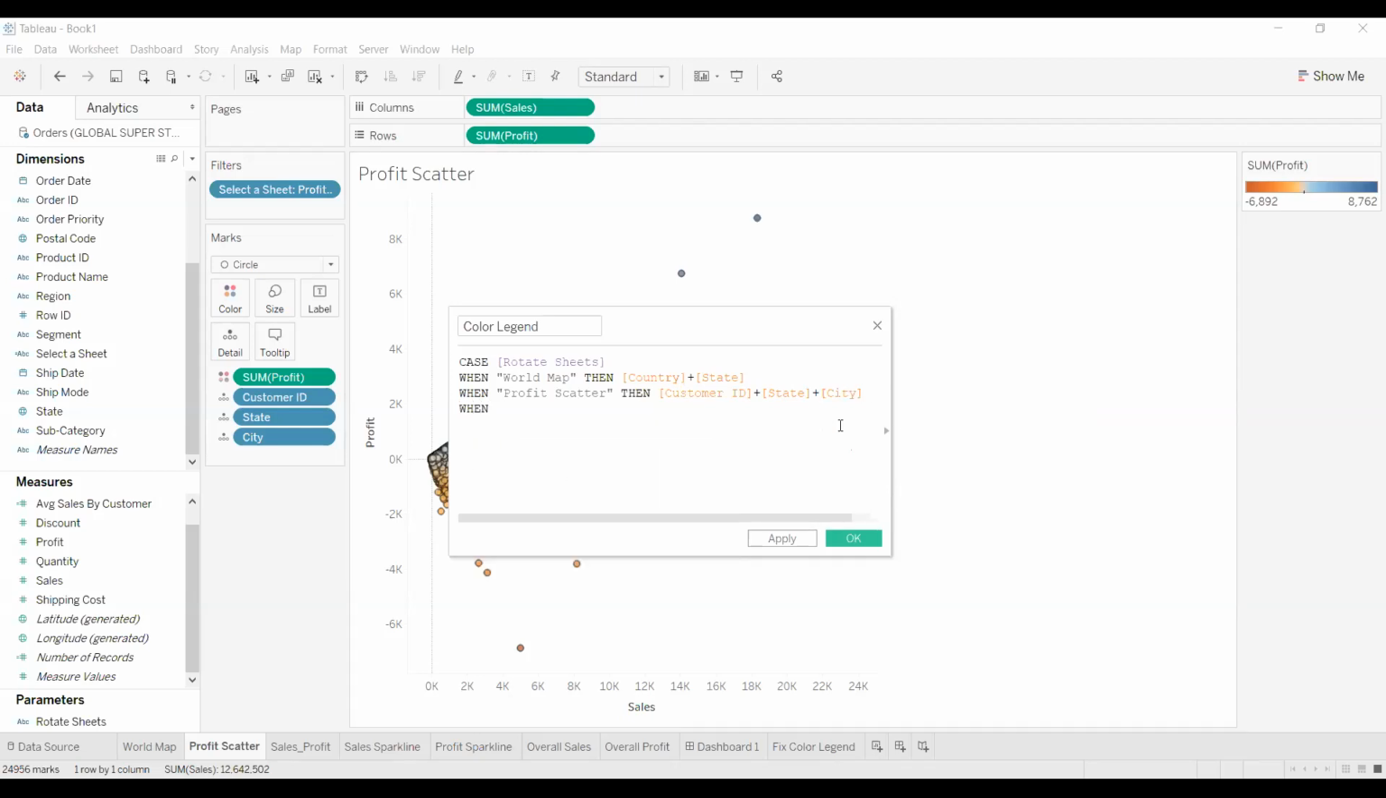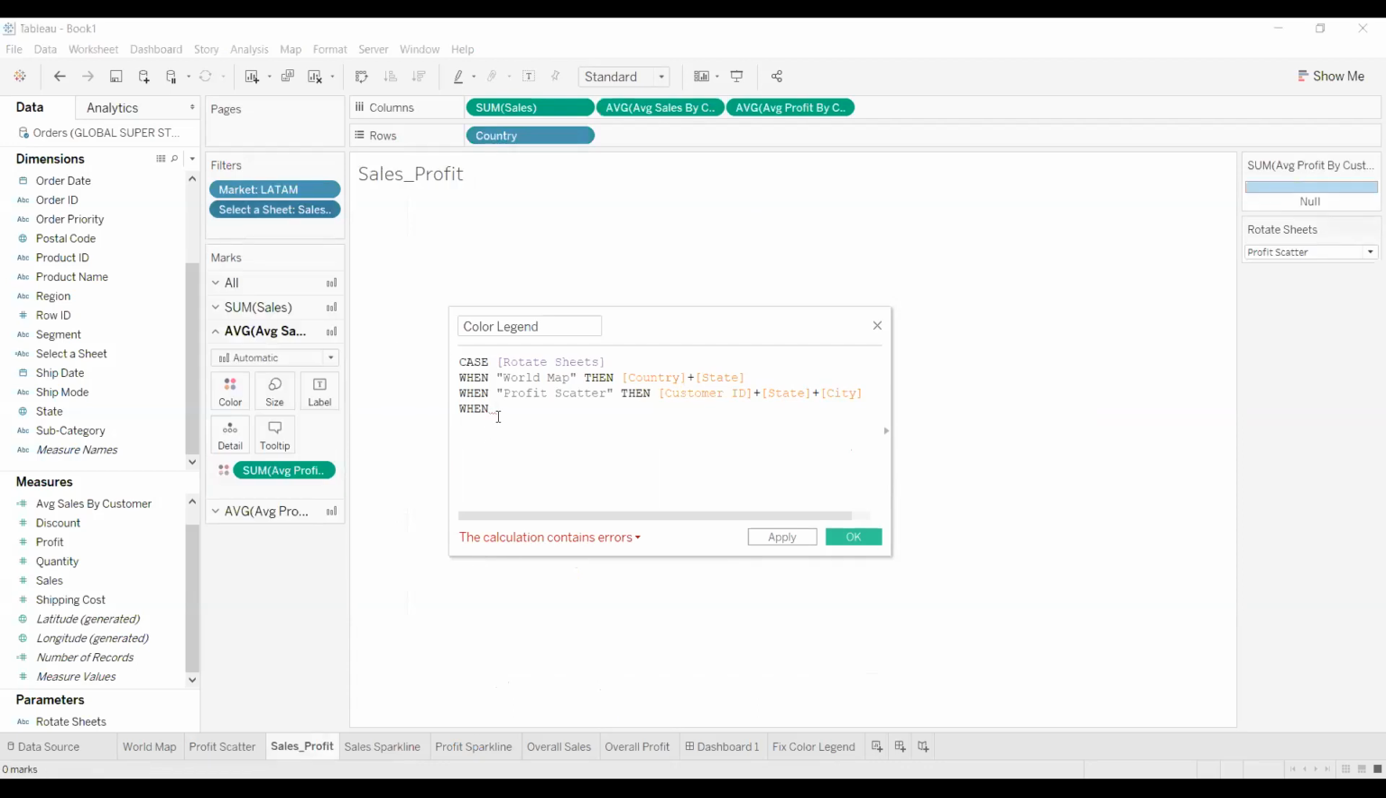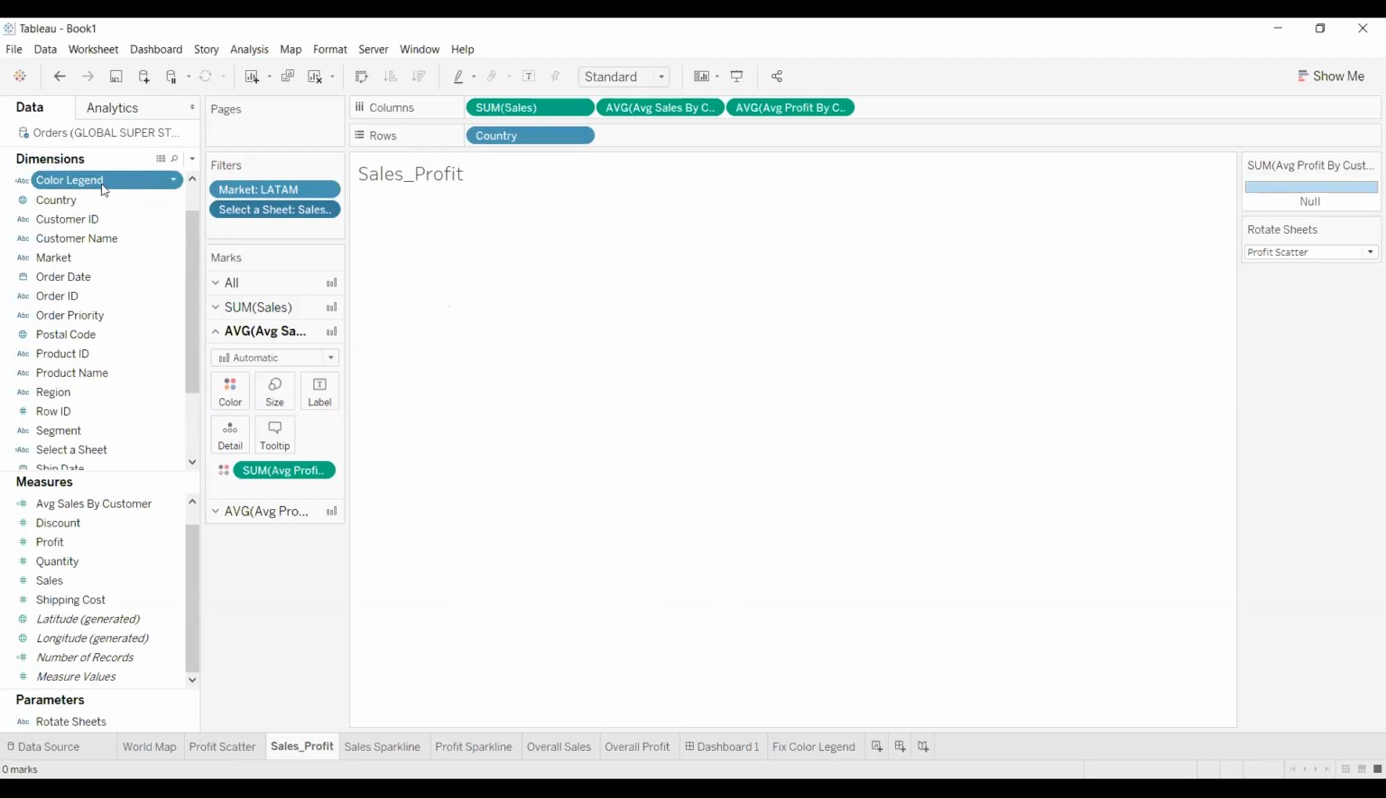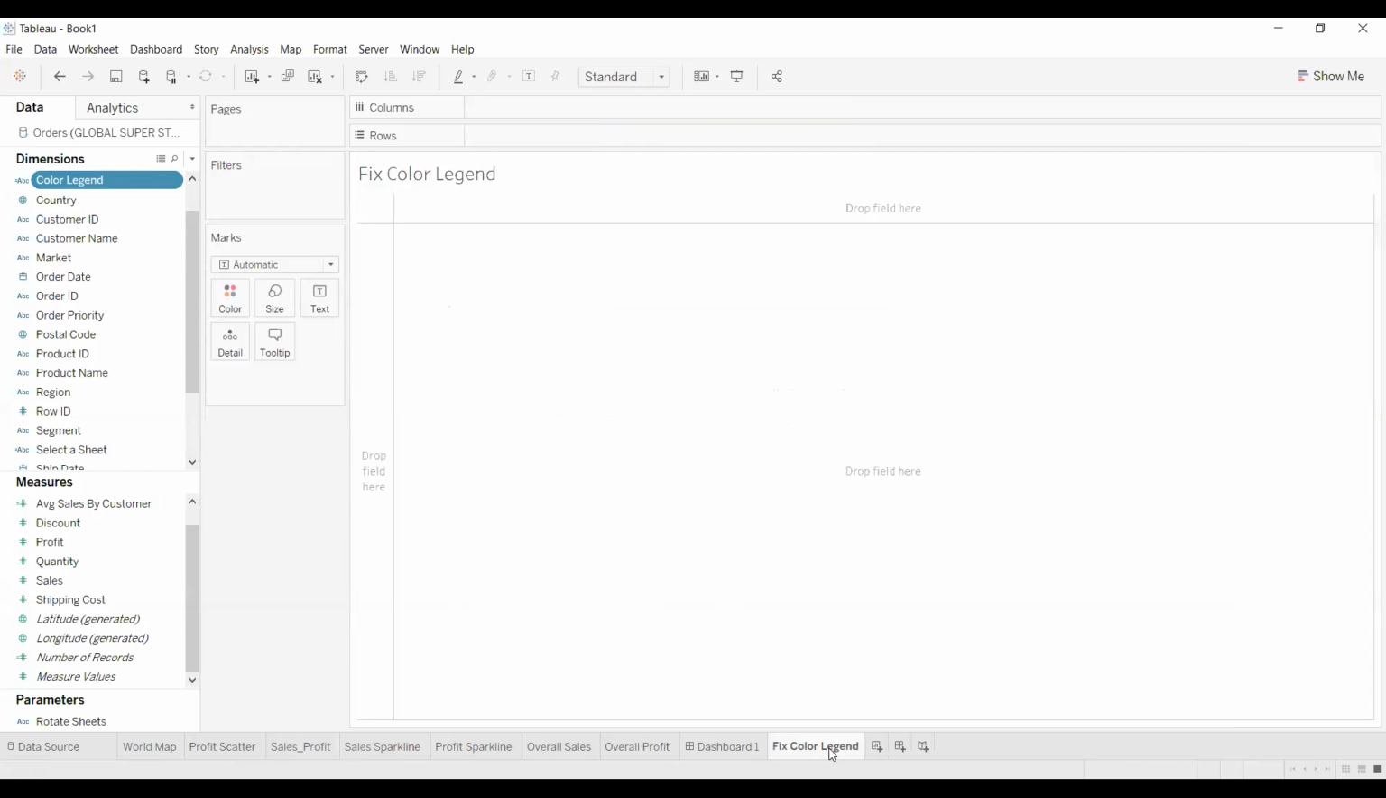Next, another sheet which is sales profit. When it is sales profit, then country, and then end. So this is the case we have created. Apply this. Okay, we have got a dimension here, calculated field.